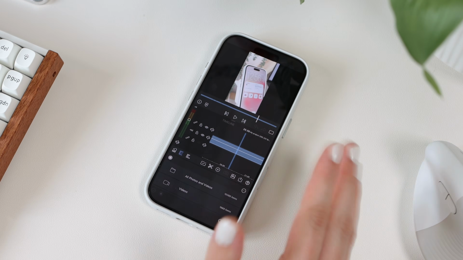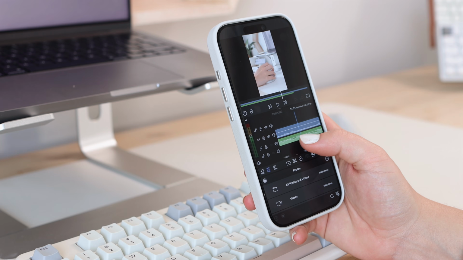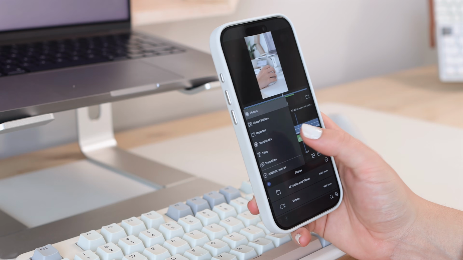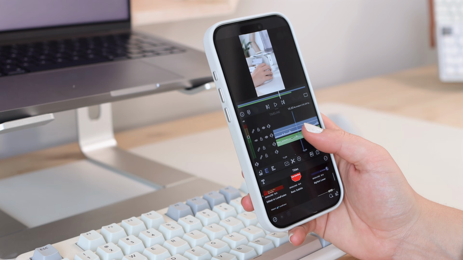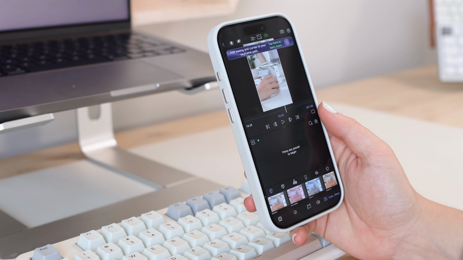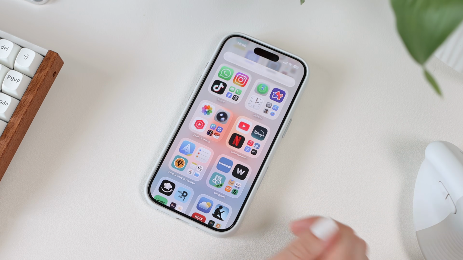I use this a lot if I just quickly want to make an adjustment to a short, or if I want to quickly add music. I don't really use this as a designated editor anymore. I mostly do all of my editing in Final Cut Pro on my laptop, but if I ever need to do something on mobile, then I always come back to LumaFusion. So those are some photo and video editing apps that I would recommend.